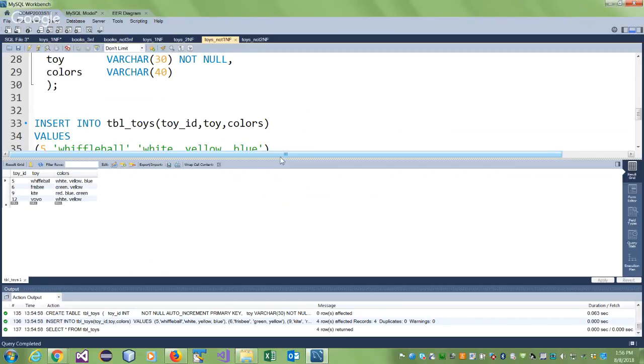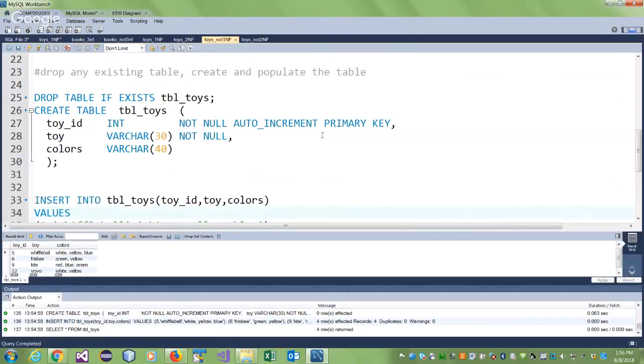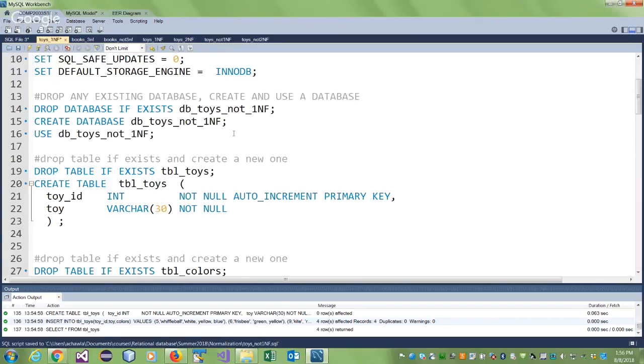So now what I'm going to do is take this one single table and convert it into the first normal form. And the rule is simple. Whenever you take a table which is not in the first normal form and you have to change it into the first normal form, you'll always have more than 1 table resulting out of it because I have to break up data. So to do that, now go to what is called toys first normal form.